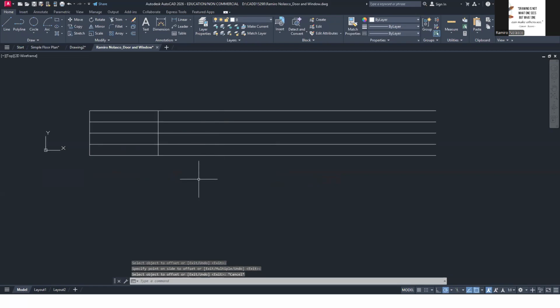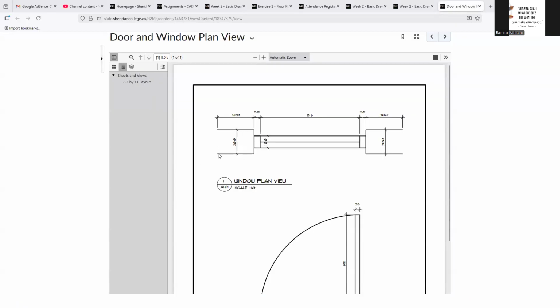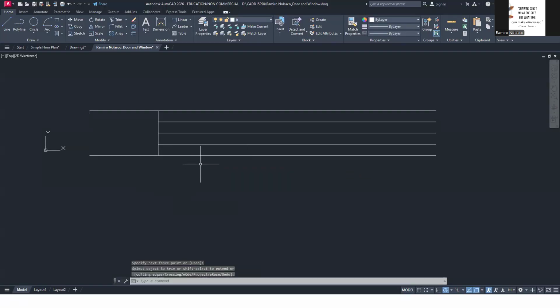So 50. And then let's clean it up a little bit. Trim. TR is the shortcut key. So trim this and trim that. So we get this. Next, we want to offset this by 50. Offset 50 from here to there, and then clean it up. Trim this, trim that, trim this. So we get that.